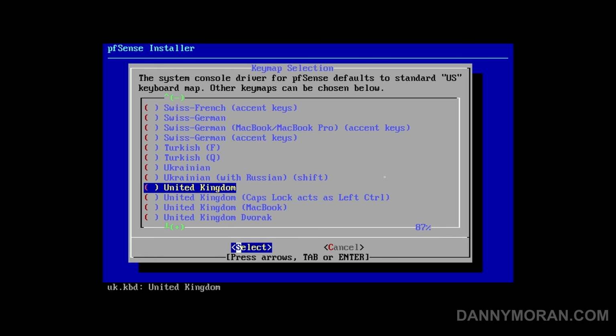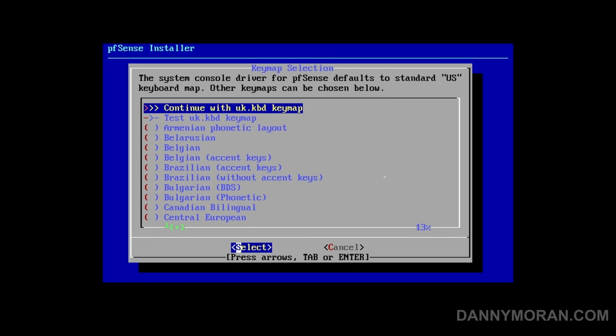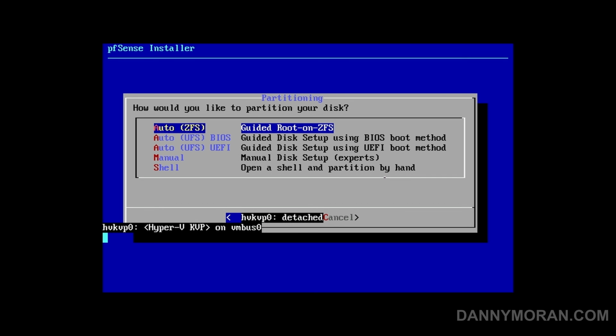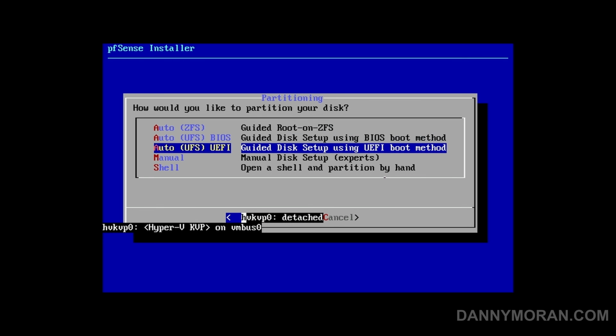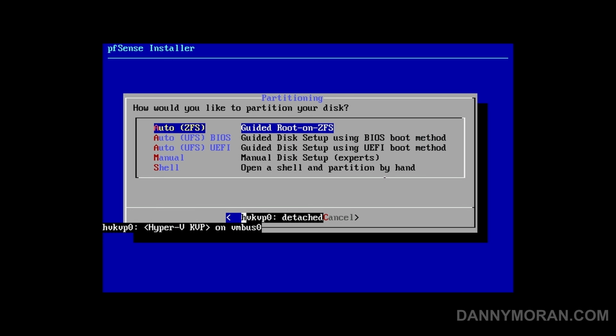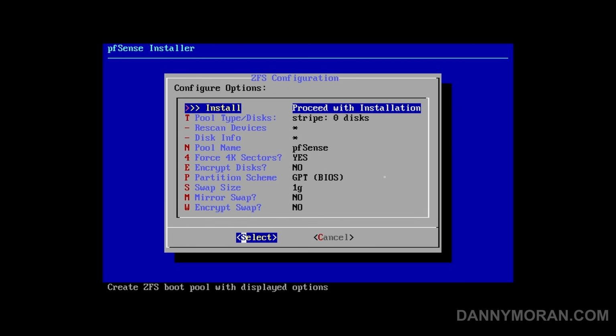Then press enter, and then press up, and then continue with the key map that you've selected. We've got a couple of different options. We've got auto BIOS, or UEFI. What we'll do is we'll just select the auto ZFS method, and then enter again to install.